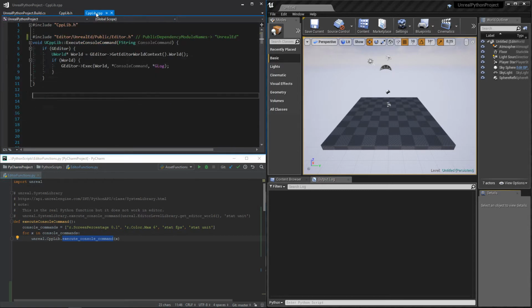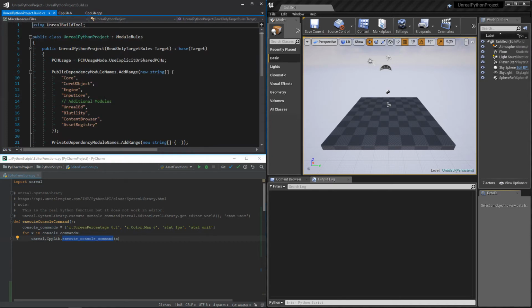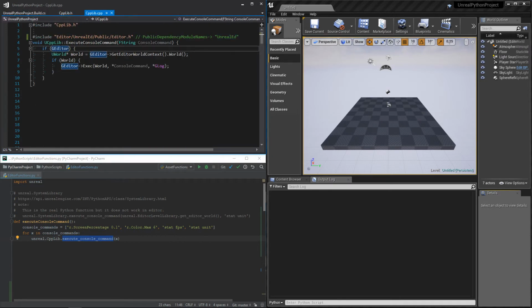Then, in the cpp file, I had to include Editor.h to have access to GEditor. This means that we also need to add the UnrealEd module to the dependencies inside the Build.cs file. Once it's done, we can use GEditor to get the currently opened world. Then, we can call the Exec function to execute the command.